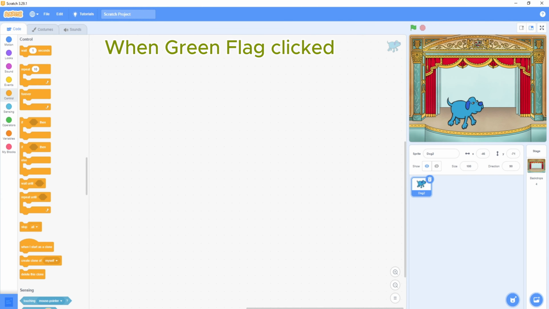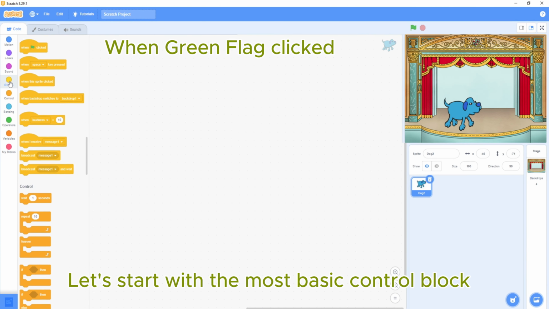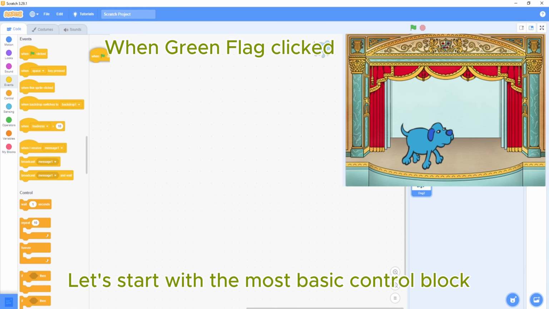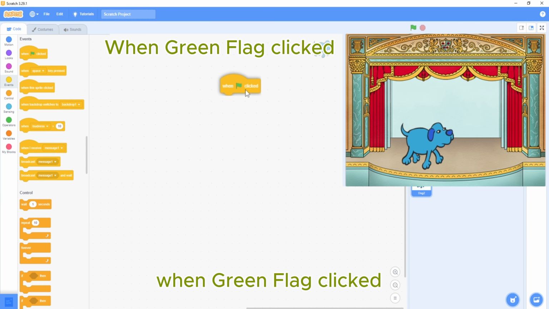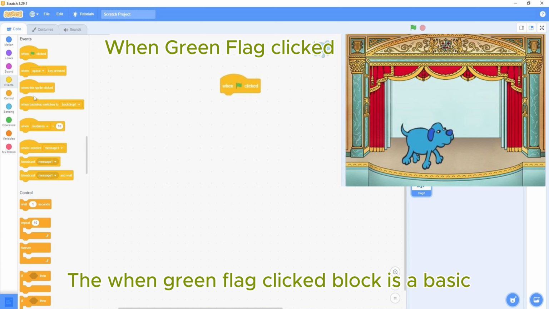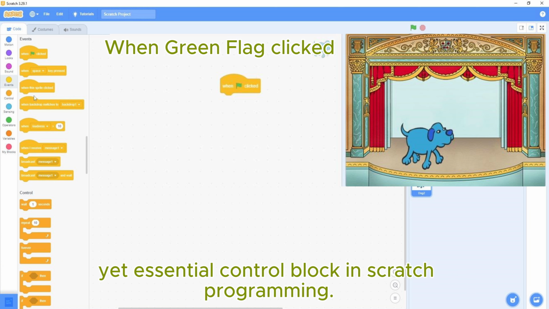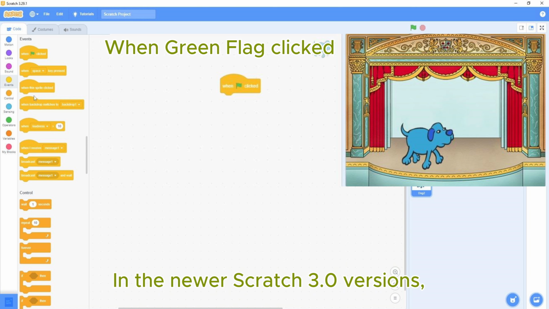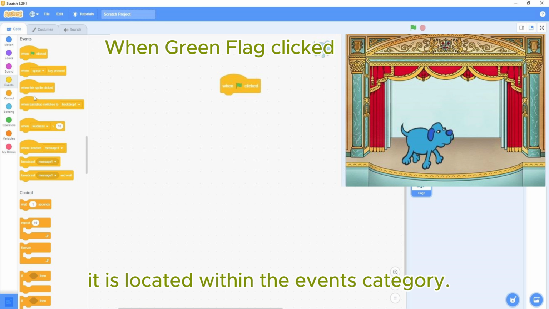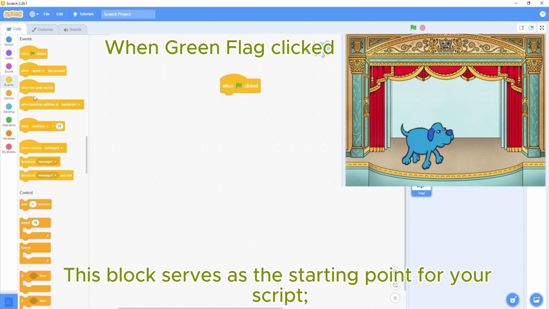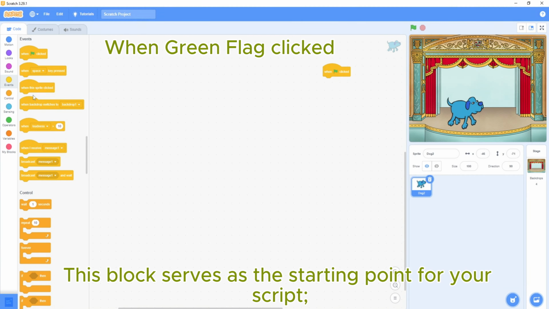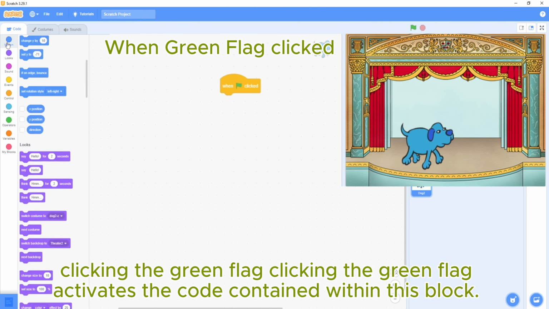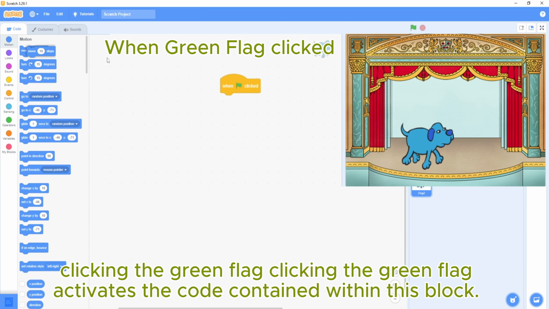When green flag clicked. Let's start with the most basic control block, when green flag clicked. The when green flag clicked block is a basic yet essential control block in Scratch programming. In the newer Scratch 3.0 versions, it is located within the events category. This block serves as the starting point for your script. Clicking the green flag activates the code contained within this block.